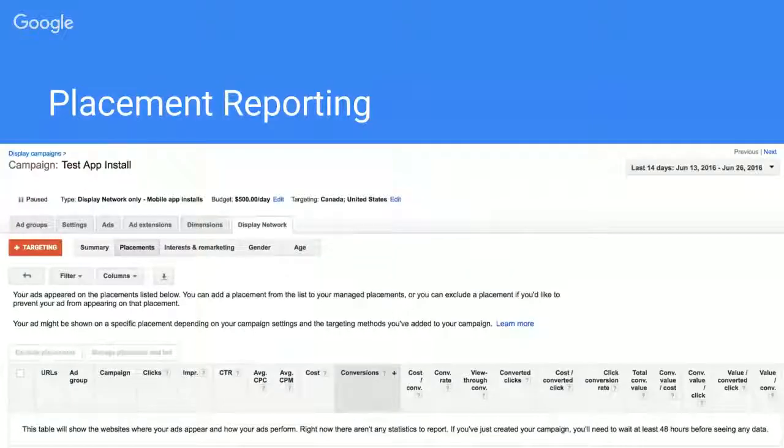Yeah, let's go ahead and go back to the placement reporting there. This shows the final screen of how to get there, but just to reiterate the steps: this is what you see when you click on the campaign, and then the display network tab all the way to the right is what you have highlighted.